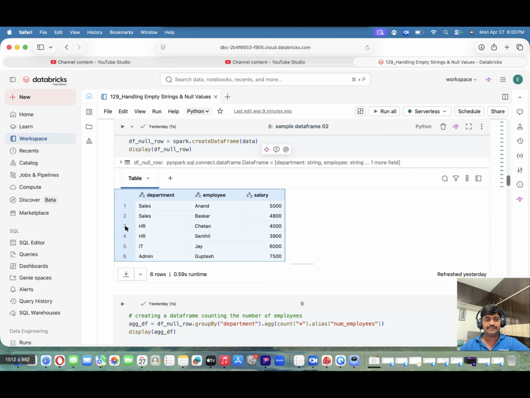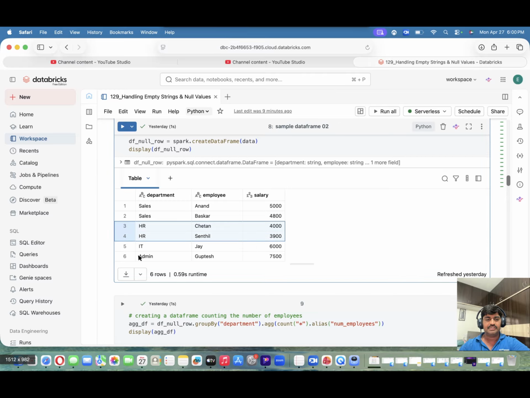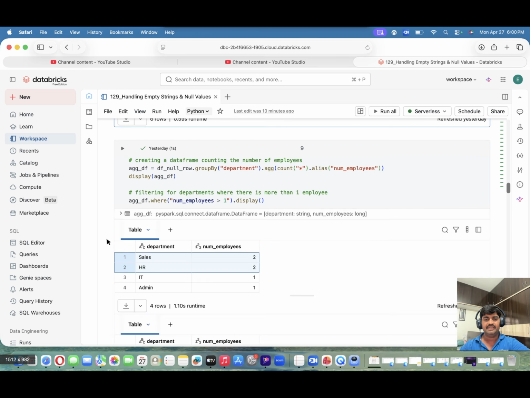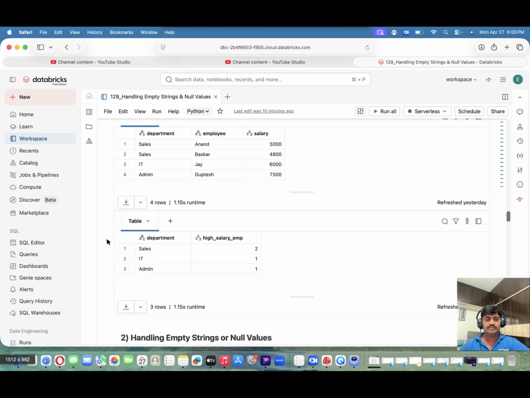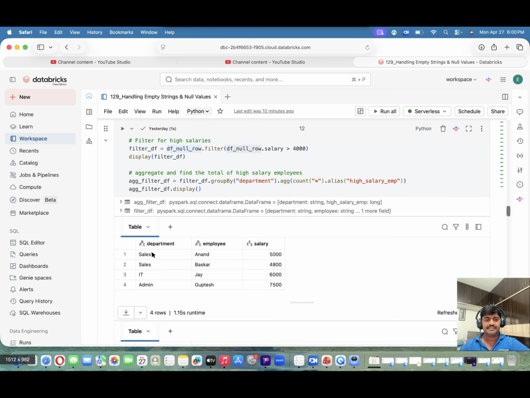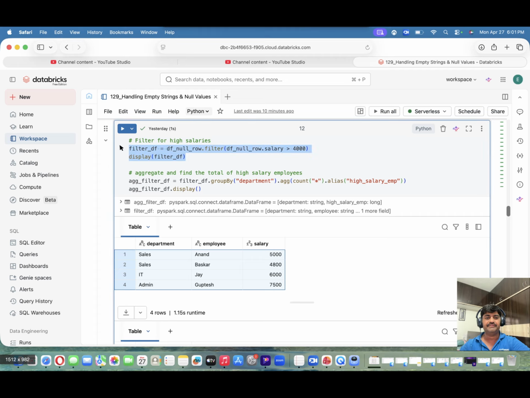So greater than 4000 means it will filter these two rows. That means the HR department will go. So we'll have only the two sales rows, IT and admin. See here, we don't have HR. Sales, two rows we are getting, IT and admin. So that is about this one, after filtering the high salaries.